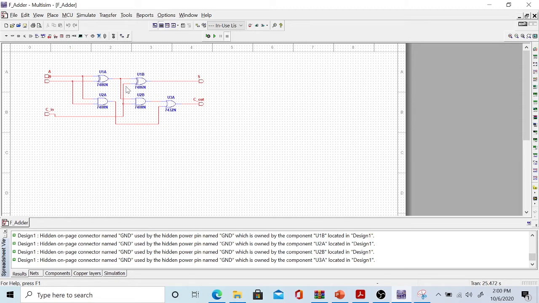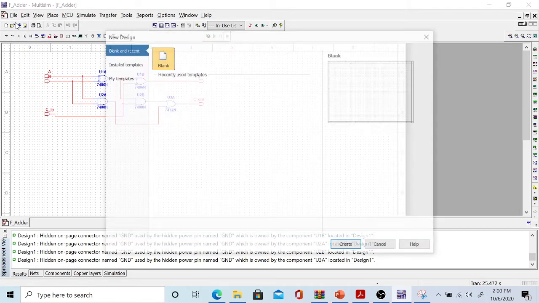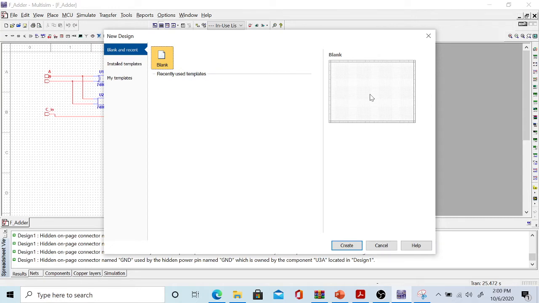Okay, so paano siya lalabas as a block? So, ito, makikita nyo, meron na siyang mga output names. So, sa block form niya, sa block diagram niya, makikita nyo na yung A, B, C, at saka yung S and then C out. So, what we're going to do is to go to File, and then mag-open kayo ng new circuit. Ayan, ito may lalabas na block. Mag-create kayo ng bago, blank siya.